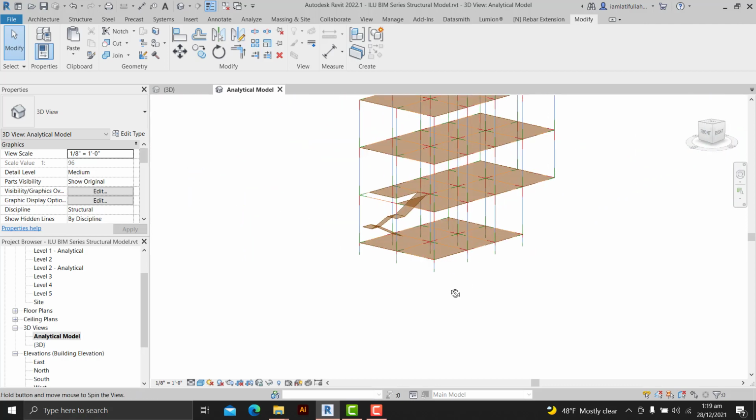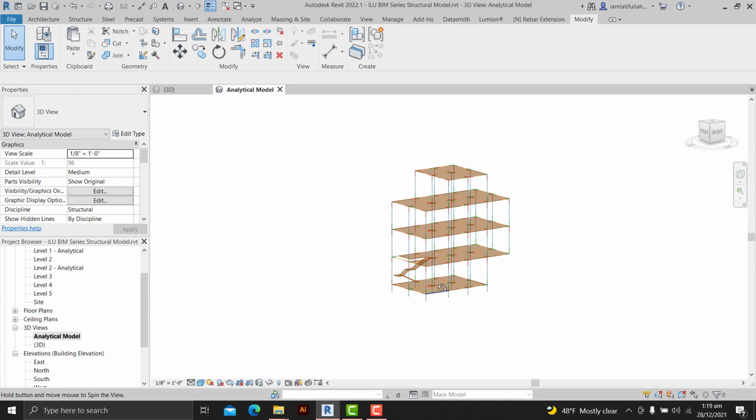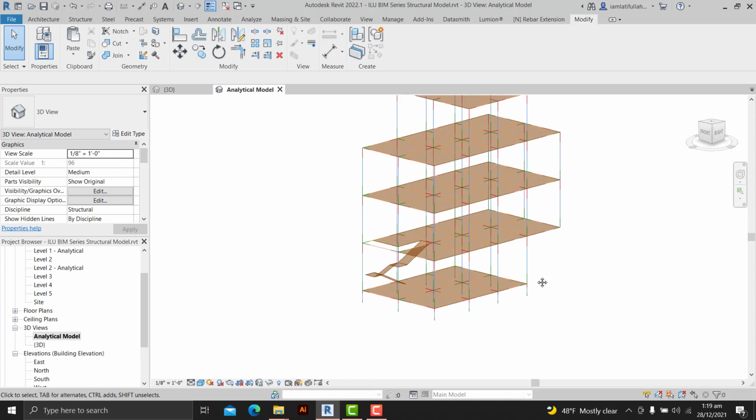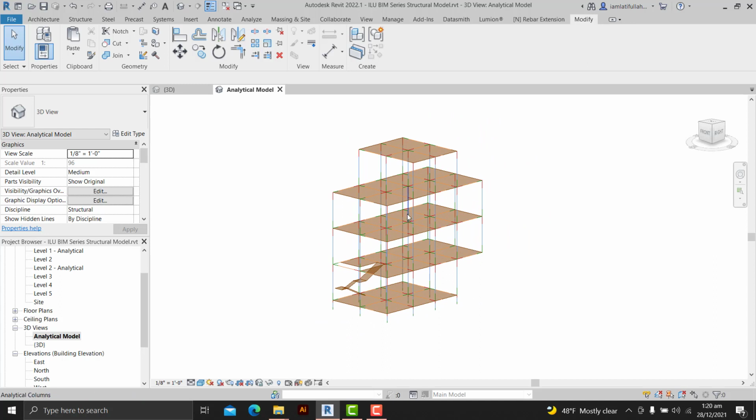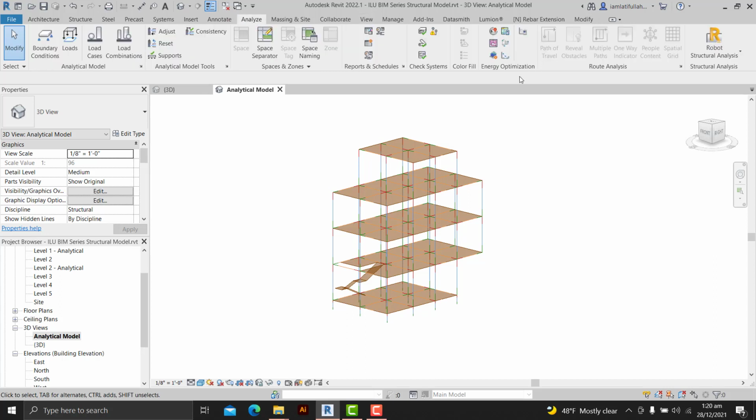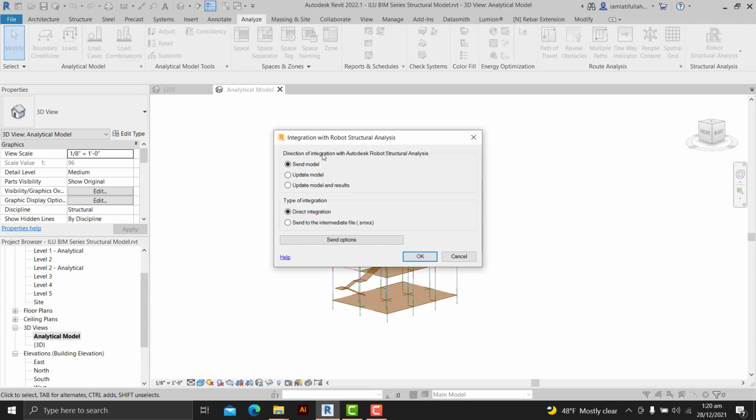Once we shift it to Autodesk Robot Structural Analysis, you will also see its 3D view in that software. To shift it, you have to click on Analyze, and under Analyze, once you install Robot Structural Analysis, you will have this option. Just click on this drop down and click on the Robot Structural Analysis link. Once you click on it, it will ask you what you want.